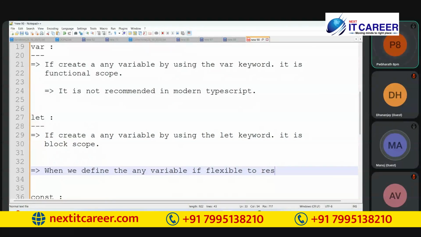Okay, so this sentence you have to change. Yes, but even where, we can reassign. Yeah, we can reassign.